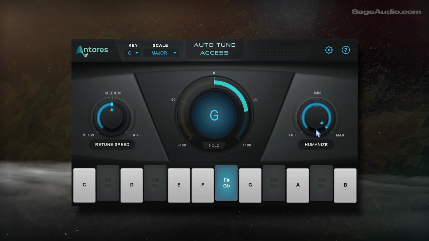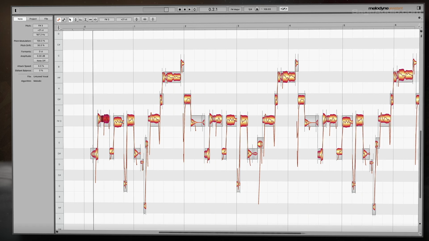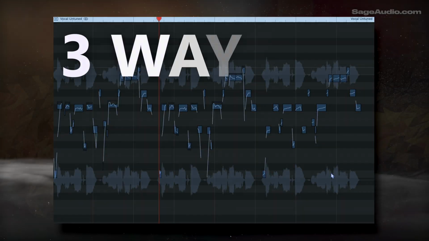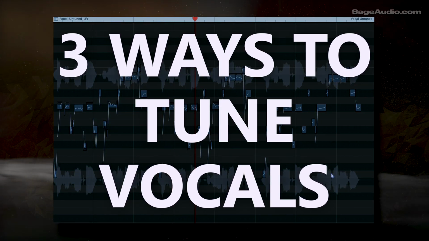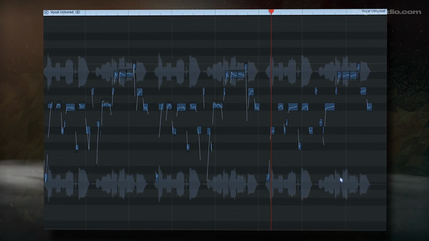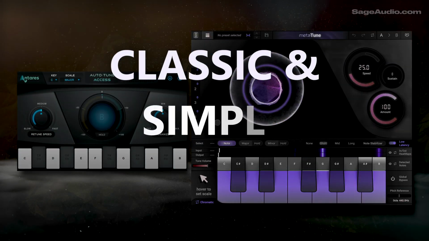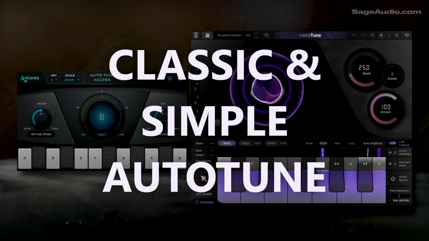Tuning vocals is an excellent skill to have. Even if you're recording a great singer, they'll still miss notes or have unwanted pitch bends on occasion. With that in mind, let's cover and explain 3 ways to tune vocals. By the end of the video, you'll have a deeper understanding of tuning vocals and the practical knowledge to achieve professional results. First off, let's cover classic and simple auto-tune.